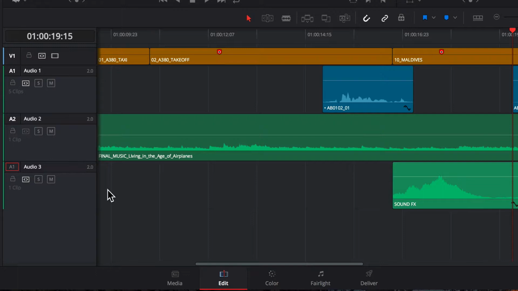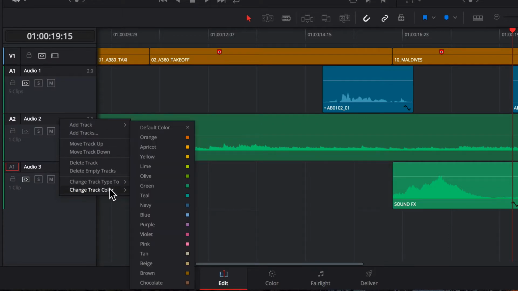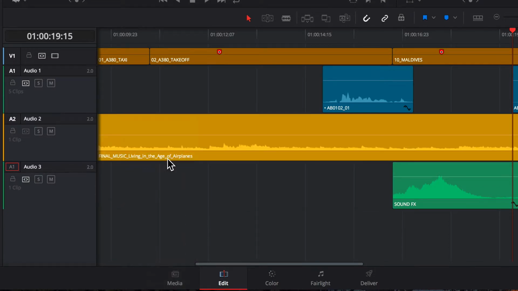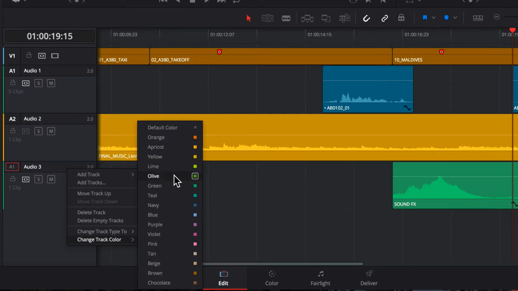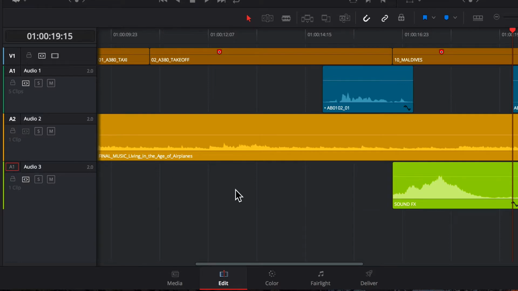For instance, we can come to audio 2 and change the track color to yellow, and then we can come to audio 3 and say this track color will be lime. So now we have different colors in our timeline to organize: the music track being yellow and the sound effects track being lime. And our dialogue is this blue navy color. So that's just another way to organize yourself. So let's move on and go to other markers where we may have to add sound effects. Now, in a very short timeline like this, it's not a big deal.